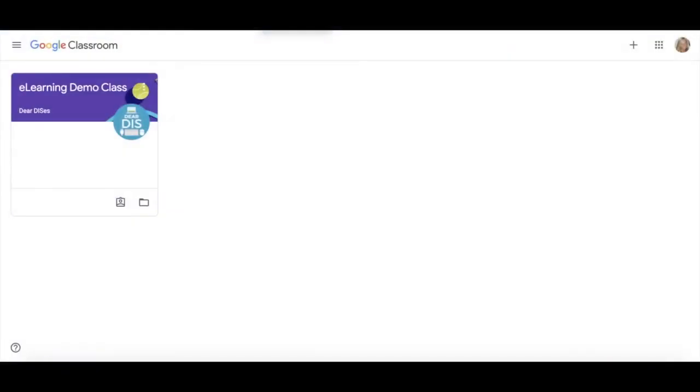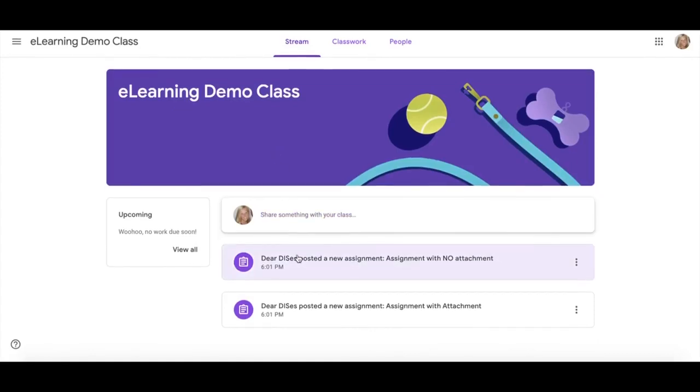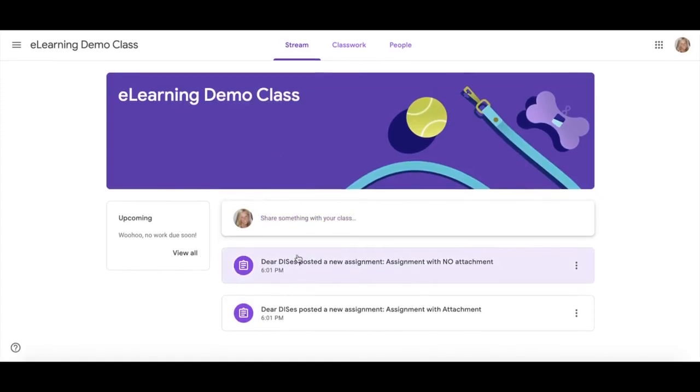To get started, go to classroom.google.com on your laptop or Chromebook. If you are using an iPad, you may also use the Google Classroom app. Once you get into your classroom, you will be taken to your stream. Your stream will have posts, assignments, comments from both your teacher and possibly students in your classroom.